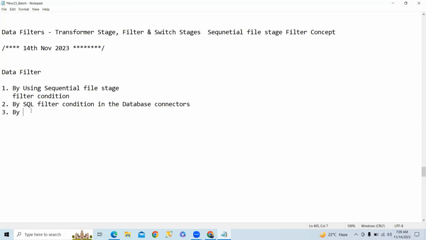Right. So the next one is how we can filter the data by using the transformer stage. So the transformer stage has a constraint option, and there we can filter the data. Another option is the filter stage. With this, we can filter the data. The same way we write WHERE clause filter conditions in SQL, here we can filter the data.